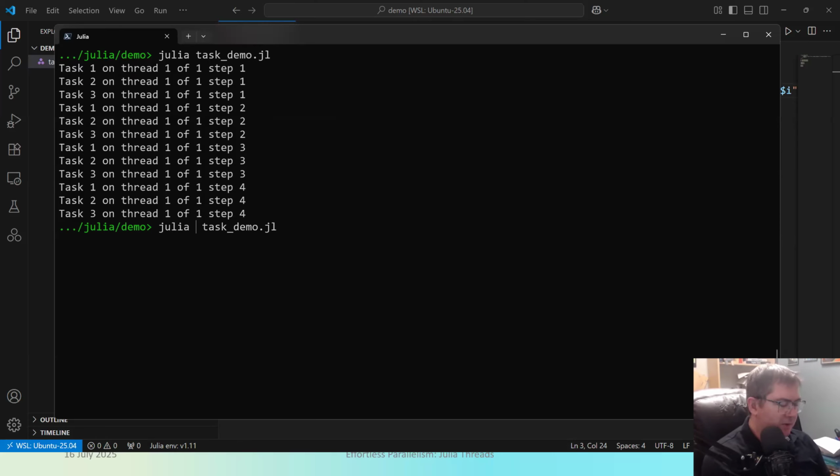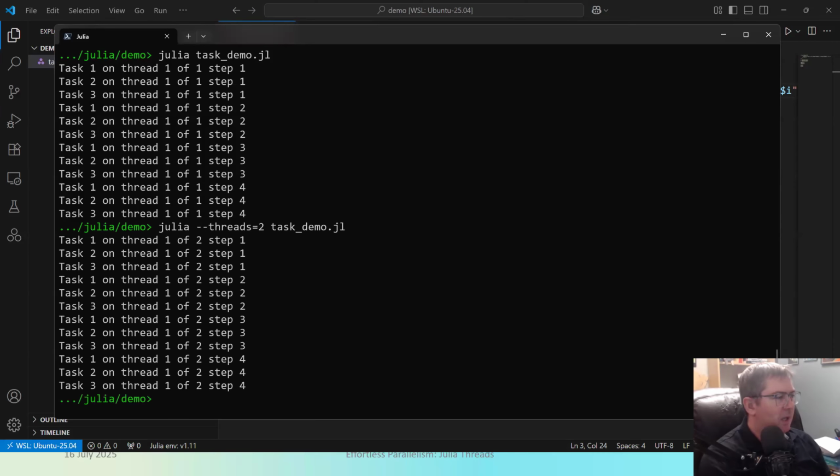Now I'm going to introduce this command line flag: --threads=2. And that will run 2 threads. So you'll see it now says 1 of 2 because we have 2 threads available. But because we're running a task and we're not running a thread yet, it's still running on thread 1. And you can do this for as many threads as you want.